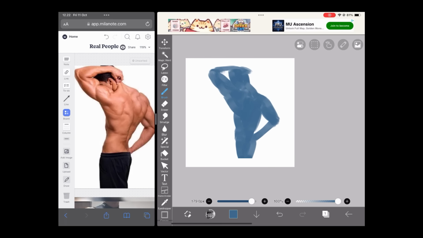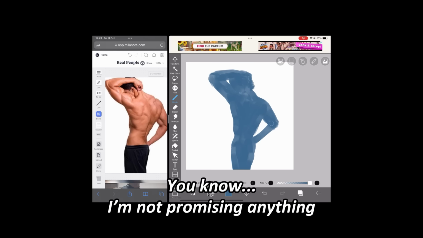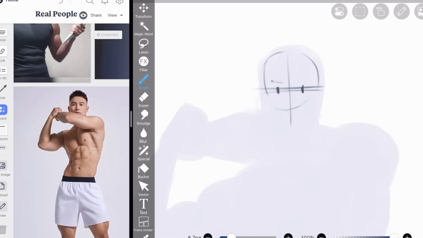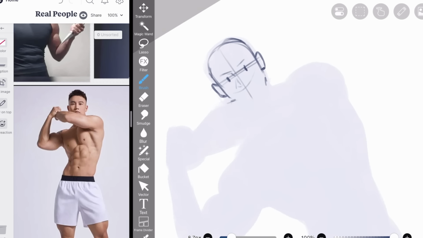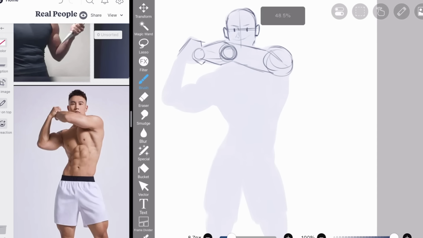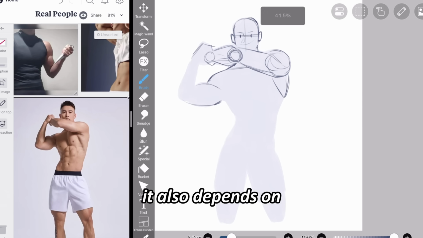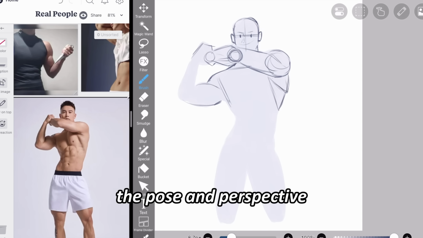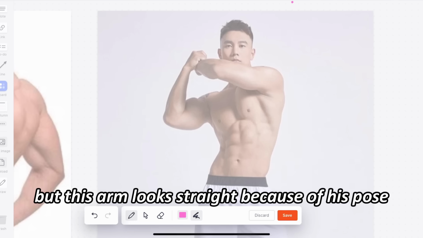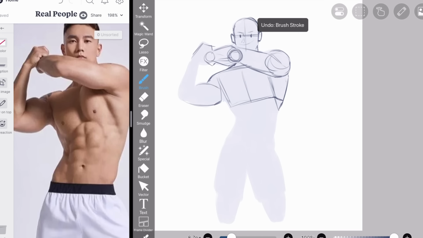I'm planning to do a back muscle study as well, but it looks very complicated, so I'm not promising anything. Many artists say that limbs should be drawn as ovals or curved because they contain muscles and fat. While I agree to that, to some extent, it also depends on the pose and perspective. This person has bulging muscles, but this arm looks straight because of his pose. Muscles stretch. They don't look round and curvy all the time.